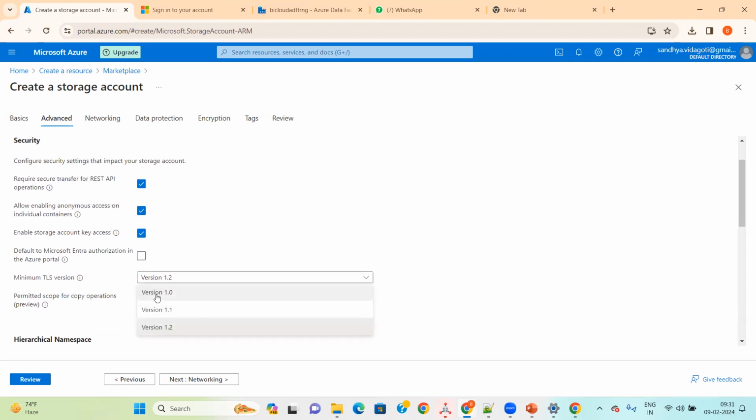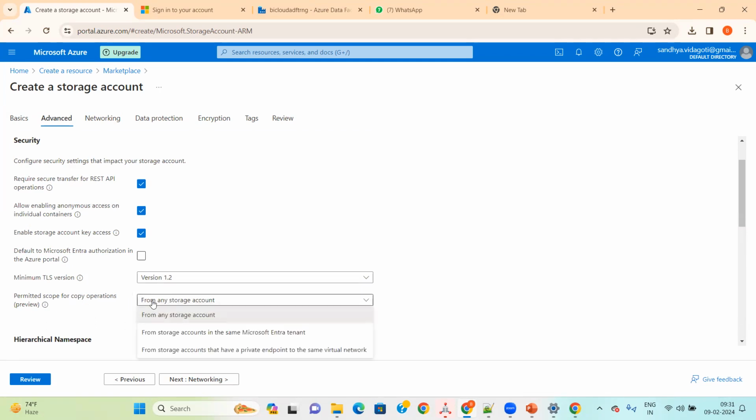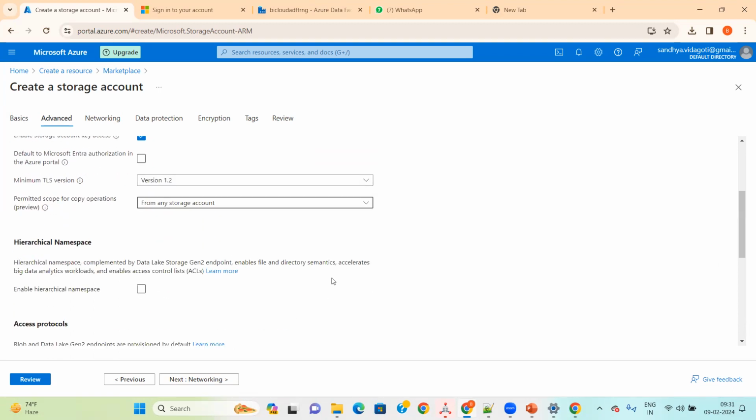And the TLS version, leave it as is, and the permitted scope. We have three options here. Choose the first one. It means from any storage account, you will be able to copy from one storage account to the other storage account. Leave it as default, nothing required.